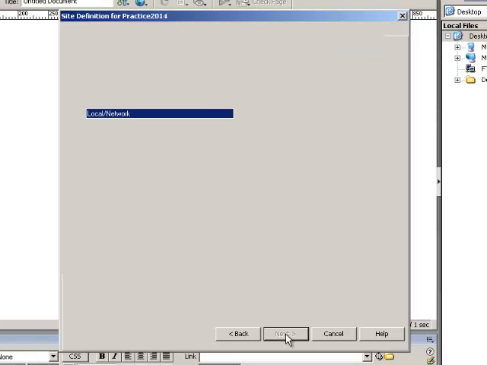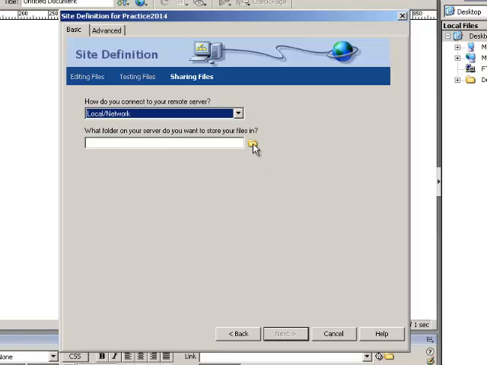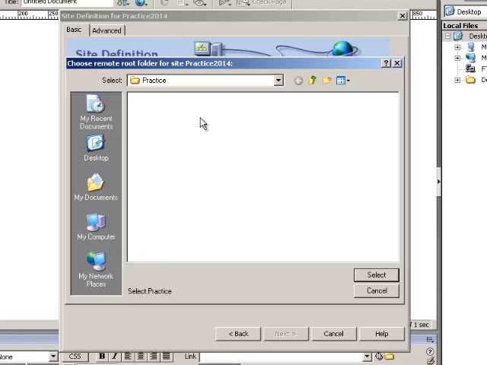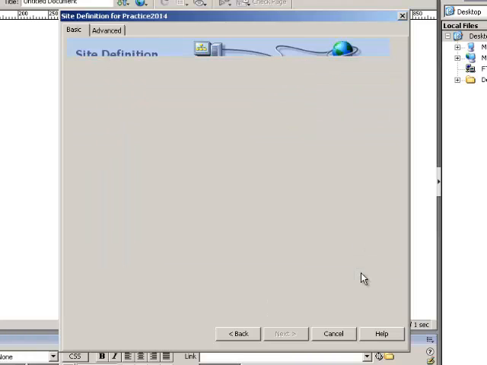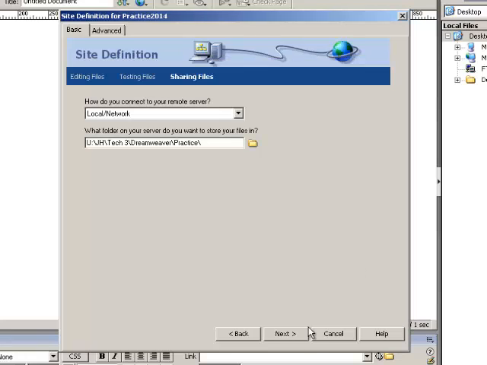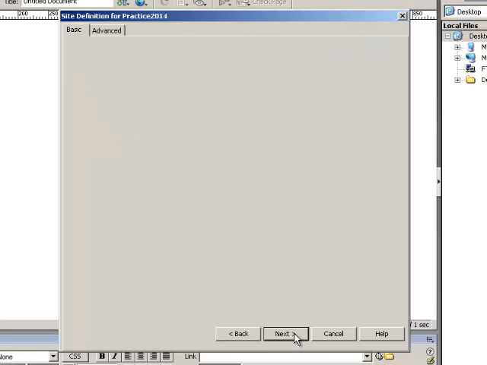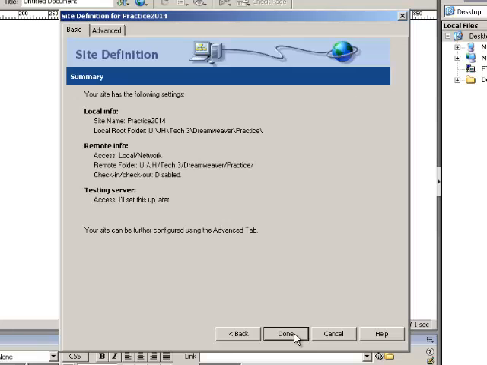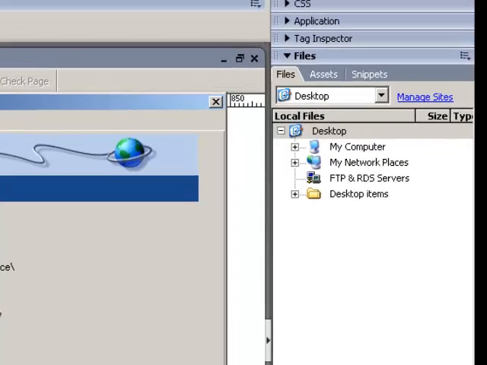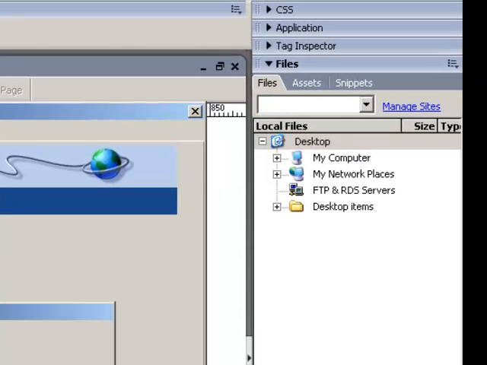I'm going to go to Next. And where do I want to save them? Well, I want to save them the same place. So I'm going to click on that yellow folder again. It takes me right to the practice folder. So all I have to do is click Select, and that's already done. I'm going to click Next a couple of times to get through the next few screens, and done, and I'm finished. But look what happens on the right-hand side of my screen over here.